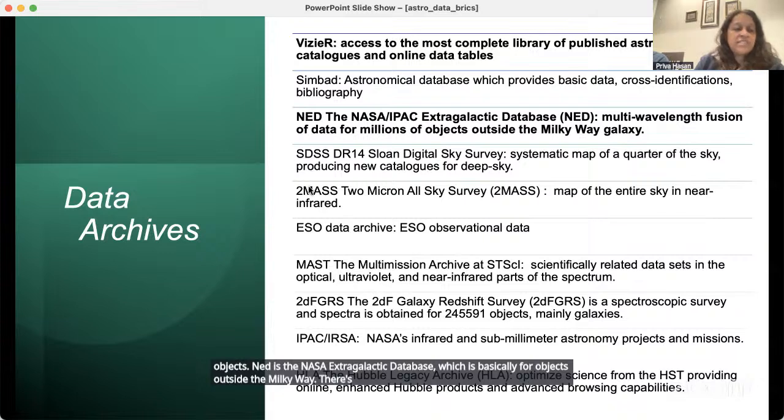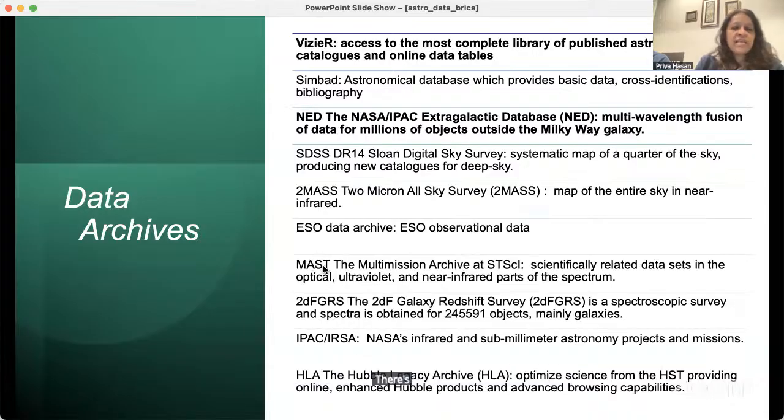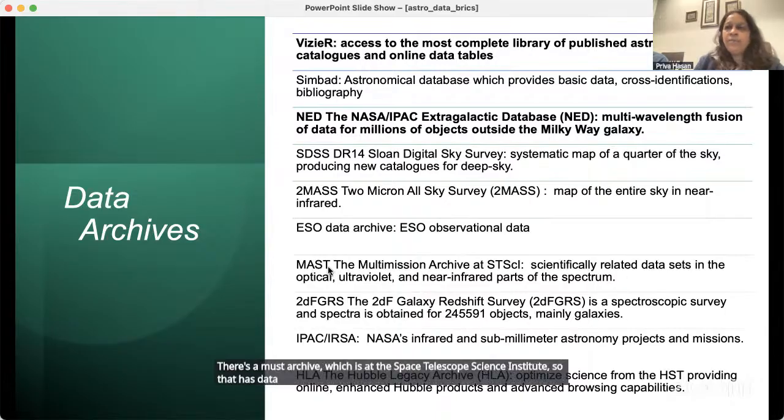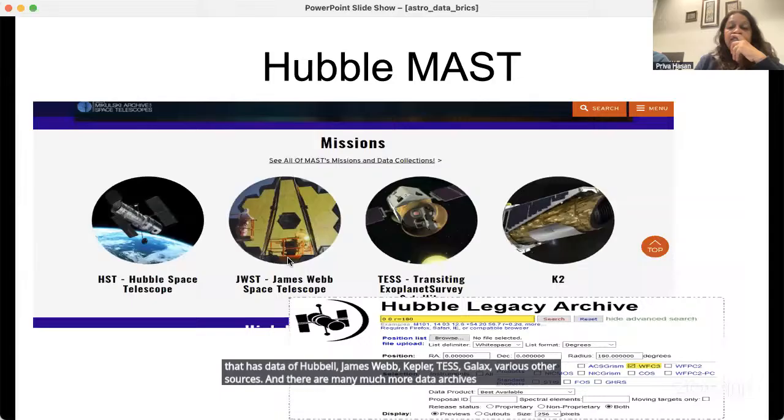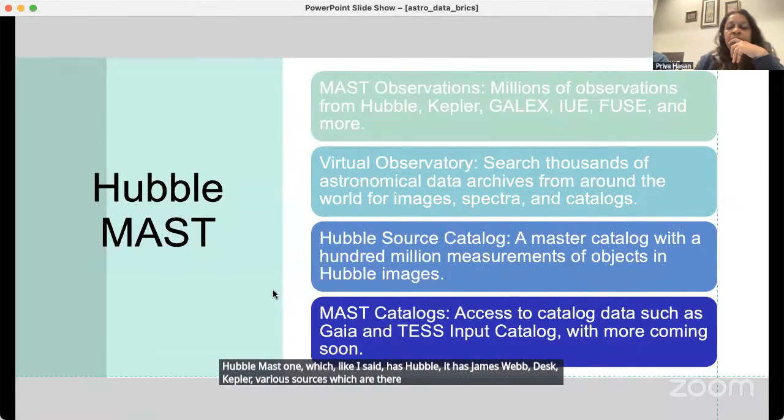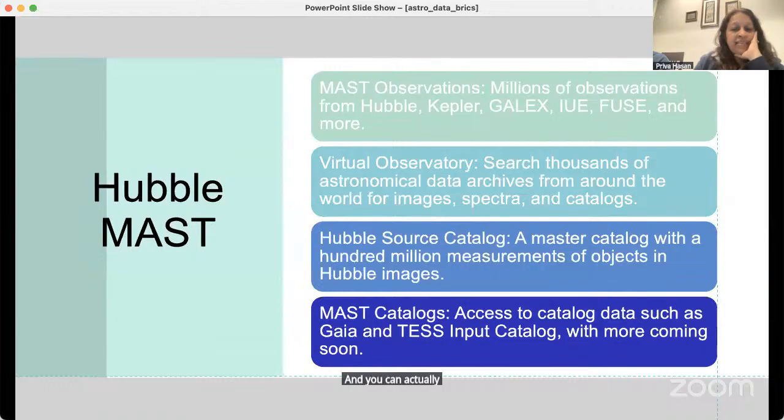There's the Sloan Digital Sky Survey, the 2MASS survey, the ESO archive. There's a MAST archive, which is at the Space Telescope Science Institute. That has data of Hubble, James Webb, Kepler, TESS, GALEX, various other sources. And there are many more data archives like that. This is the Hubble MAST one, which, like I said, has Hubble, James Webb, TESS, Kepler, various sources on this site. And you can access this and get the data.